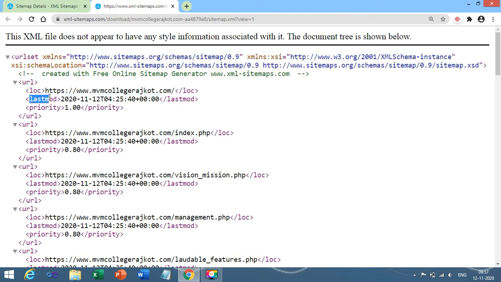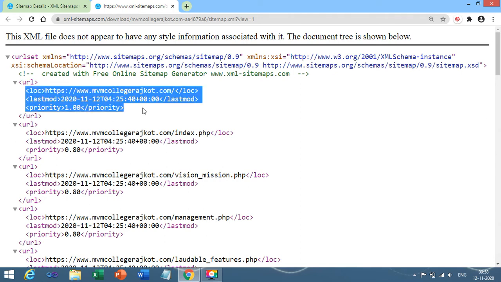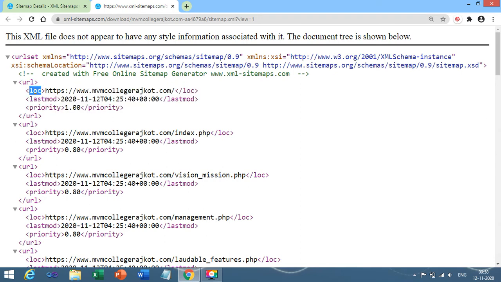And over here 3 tags have been given. One is called location, next is called last modified date. So this particular URL has been modified on 11/12/2020. And what is the approximate time? That is 4:25. So this is called the last modified date and time.